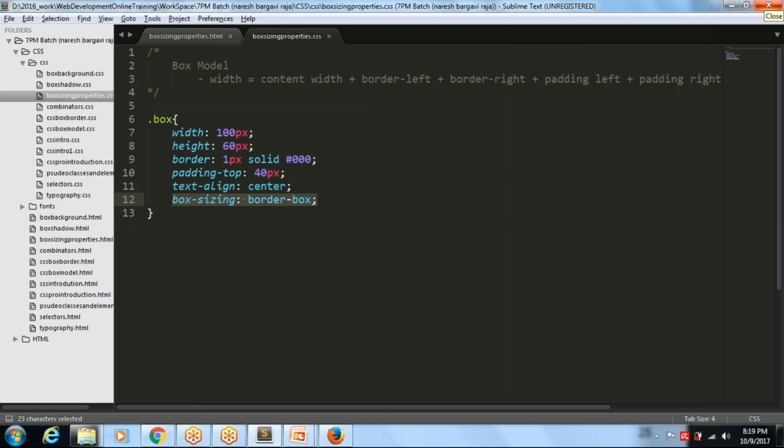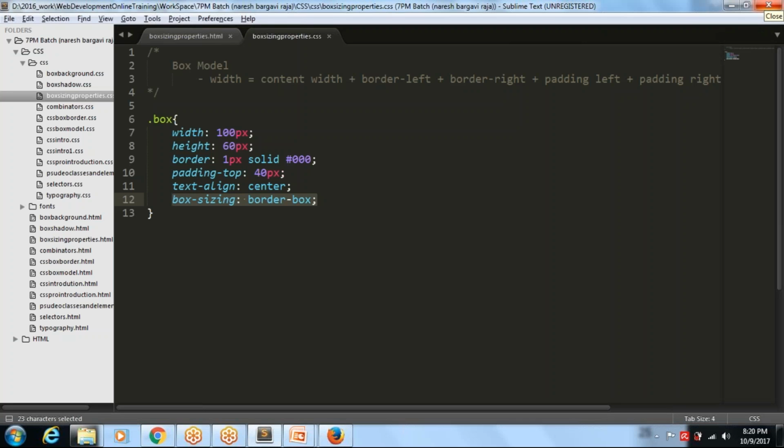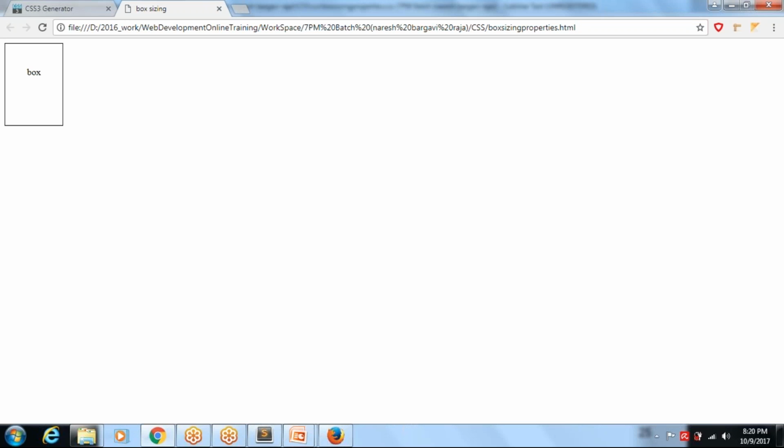Box sizing property, which is border-box. So when we give it like this, there is no need to bother about padding values. Now you can see, generally, if you don't give the box-sizing property, what happens? It's not maintaining 100 pixels width, 100 pixels height, right?